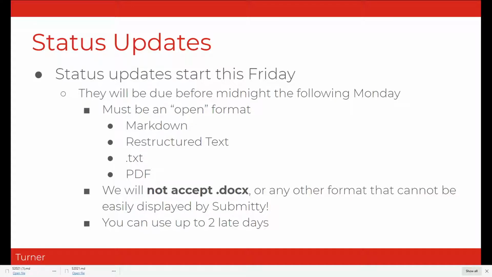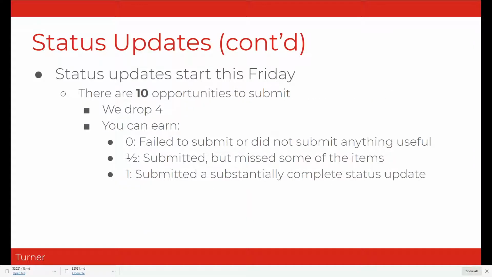You can use up to 2 late days. So this is where the late days come in. I think everybody has 5 to begin with. In my opinion, it's not a very onerous thing, because we have 10 opportunities to submit status updates. If you count the number of weeks, there are 11 Fridays between now and the end of the semester.